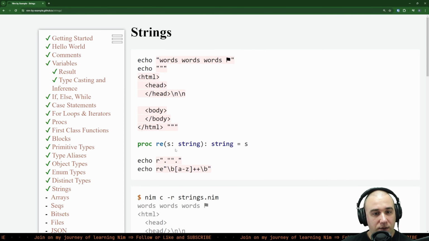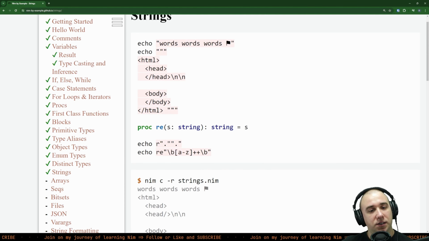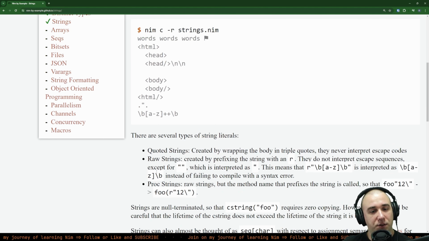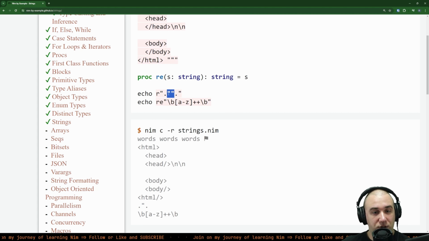Okay. So continuing. We can define a procedure, RE, that takes a string, and it just returns S as a string. So we can just print R as in, I presume it's a raw string, right? Therefore it will be dot, this, that. Okay, this is confusing. Yeah, no. Oh, because I guess raw string escapes just the quote and nothing else. Okay, so it'll be period, this is a single quote and period.